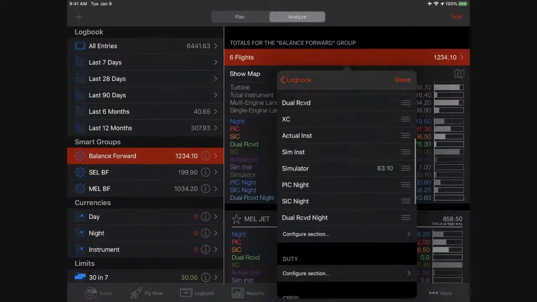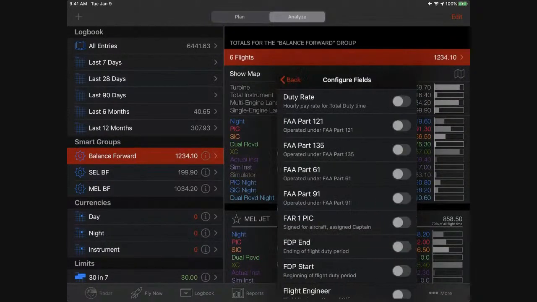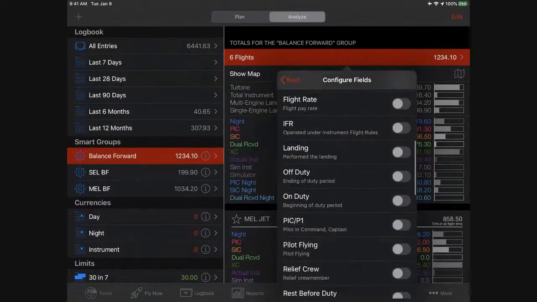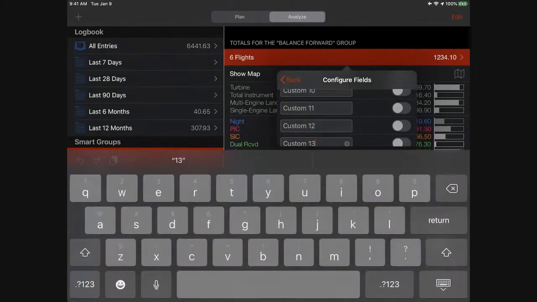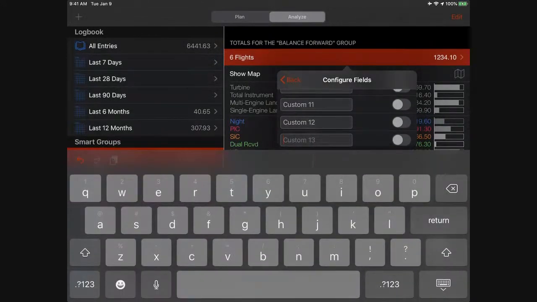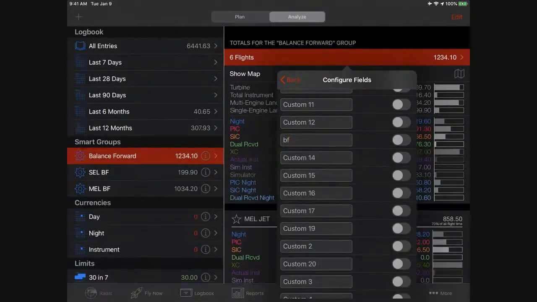So down in duty, I really like that you're able to do this within the radar tab. You can configure individual fields for your logbook. So we've got a number of custom duty fields here. I'm going to arbitrarily pick custom 13. I'm going to rename it to, let's just call BF for balance forward. And I'm going to turn that toggle on.